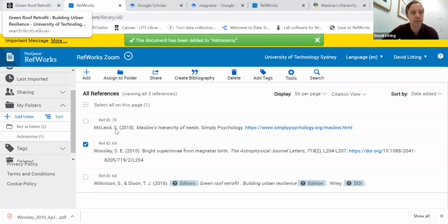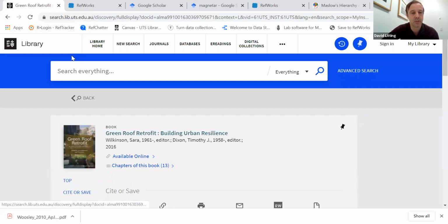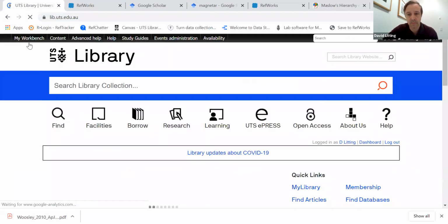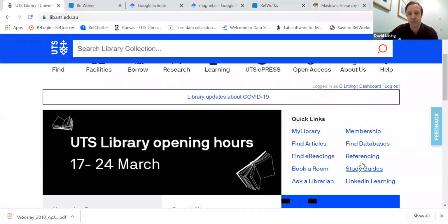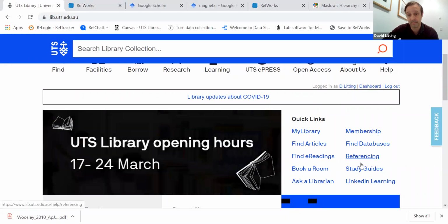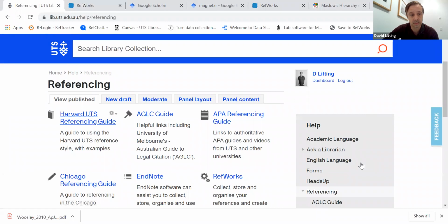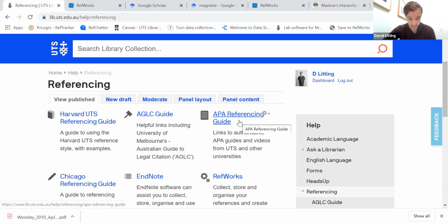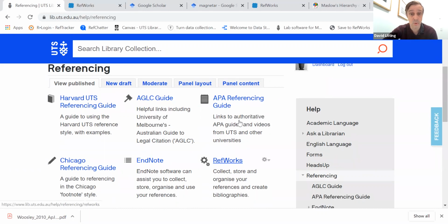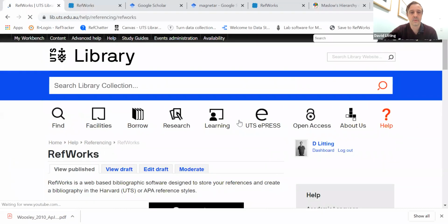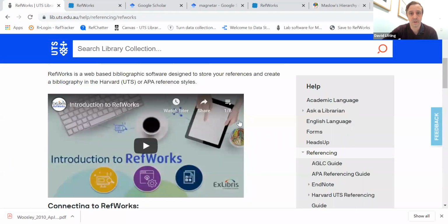Alrighty. So now we're wrapping up. I'm just going to show you some ways in which you can find help about RefWorks. So back to the library webpage. Here we have the referencing guide on the right of screen. The major supported styles of UTS are here, your Harvards, your APAs being the primary of them. And these guides will show you how to make a reference in those styles. There's also a RefWorks page. The RefWorks page has videos made by RefWorks about how to use it, which are very useful.